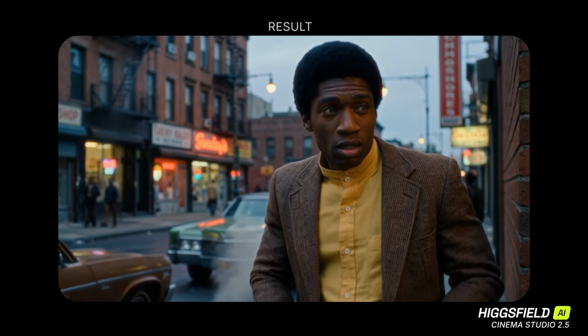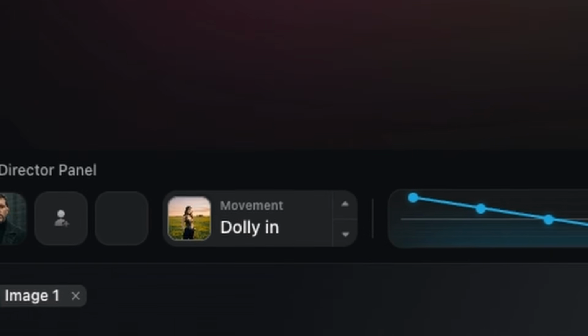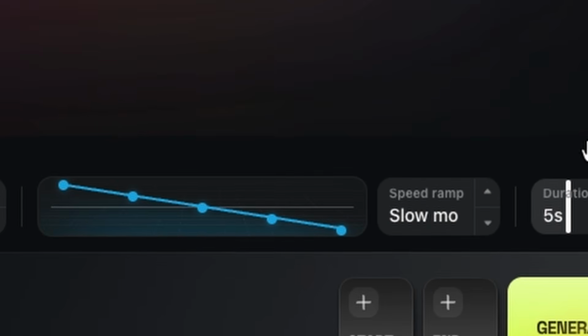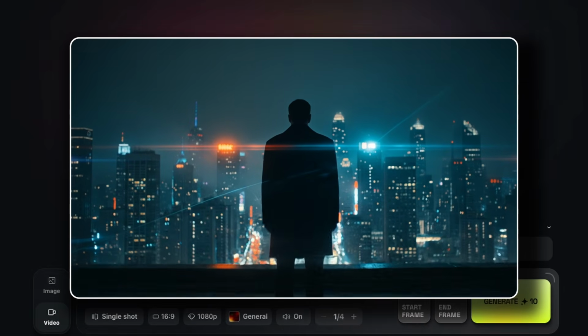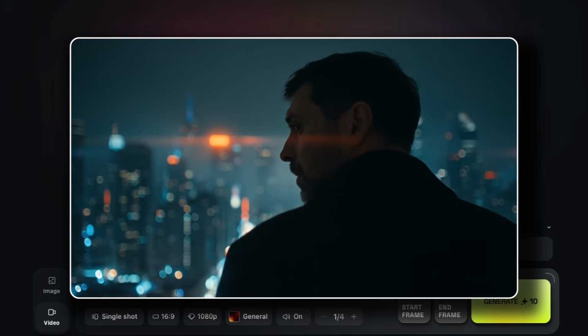It's called Higgsfield Cinema Studio 2.5, and it lets you cast AI characters, direct real camera movements like dolly shots and pans, set cinematic styles like horror or action, and even control the speed of your shots. And I'm going to show you exactly how I made this shot step by step using nothing but free credits they give you. Alright, let's get into it.